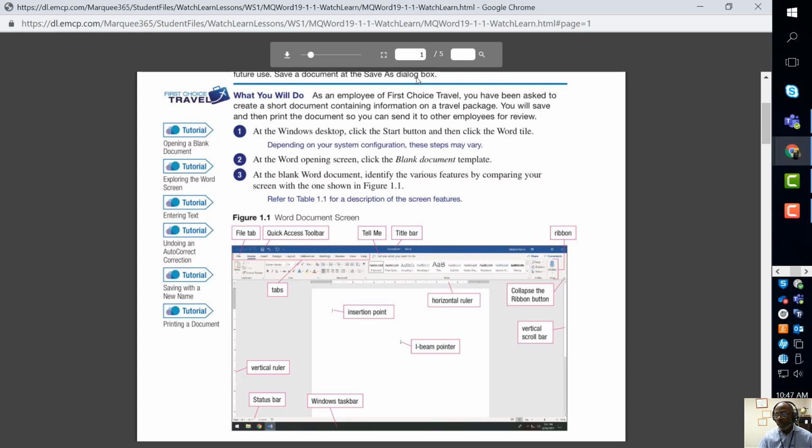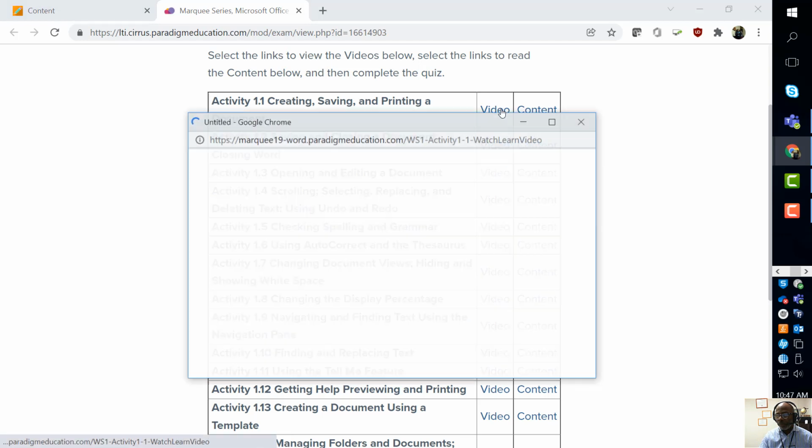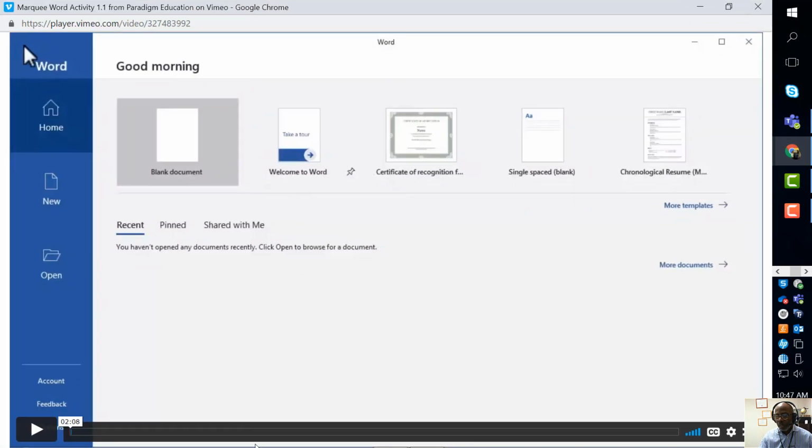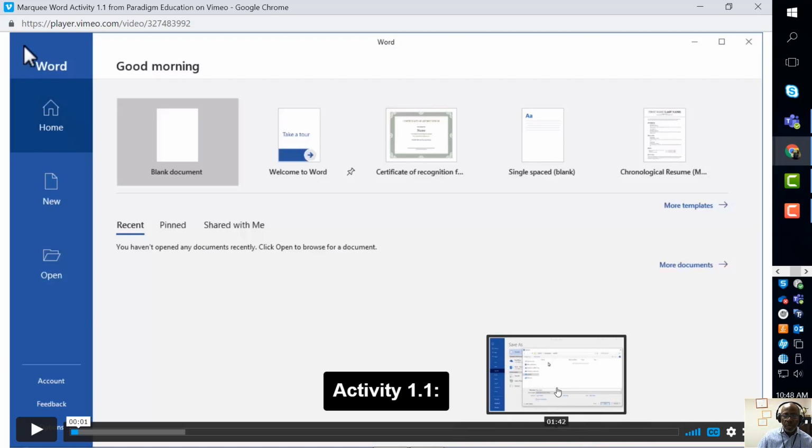Okay, now let's just say, for instance, that you do not know how to perform whatever task they're asking you to perform. All you have to do is go here to the video for that activity, and if I go to the video, it takes you step by step. Activity 1.1. Step by step as to what to do. Now, if you're in a public situation and you do not have your headphones and you do not want to disturb anybody, you can put this on closed caption and let it play.